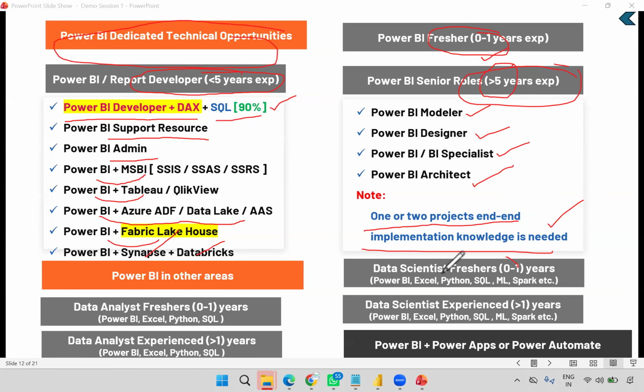And data scientist fresher, you can try. Data scientist experience, you can try. Data analyst fresher, you can try. Data analyst experience, you can try. Some people are trying Power BI plus Power Apps and Power Platform. This is a Power Platform combination. Yes, some people. That is also good. That is also good in the market.